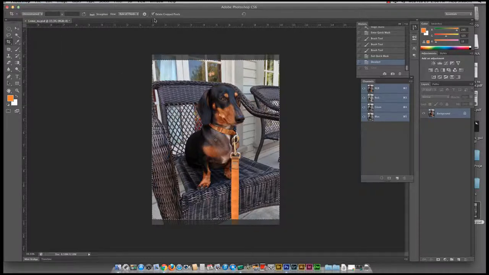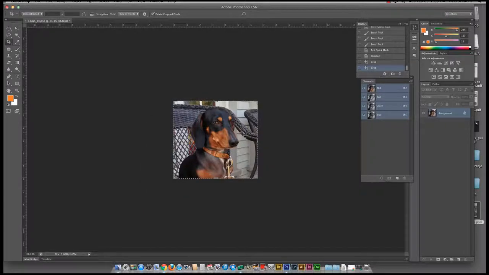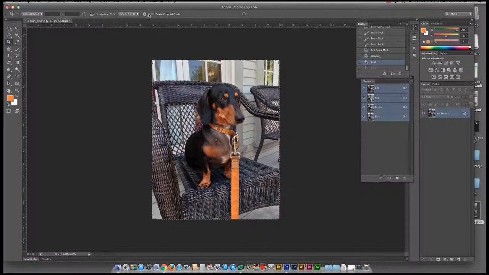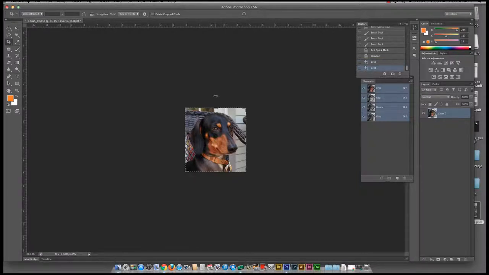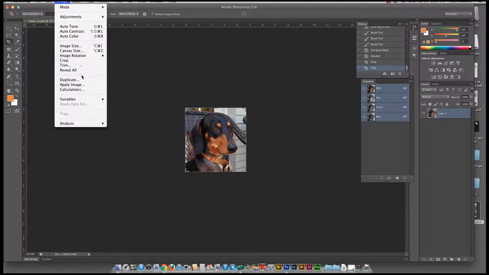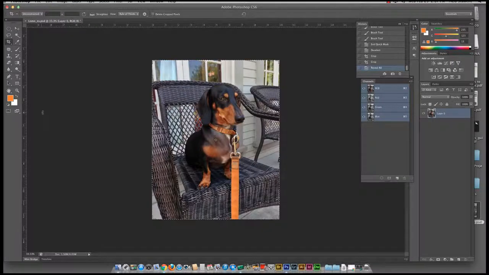Now, again, if you have delete cropped pixels checked and you crop, it will not change the background from an italicized original layer, but you cannot get that information back. So when I'm working with photographs, and say I want very quickly just a portrait of Walter, I may do that, but before I do that, I will uncheck delete cropped pixels. Go in, do that, save it as his headshot, and then I can go back at any time to image, reveal all, and it's there.